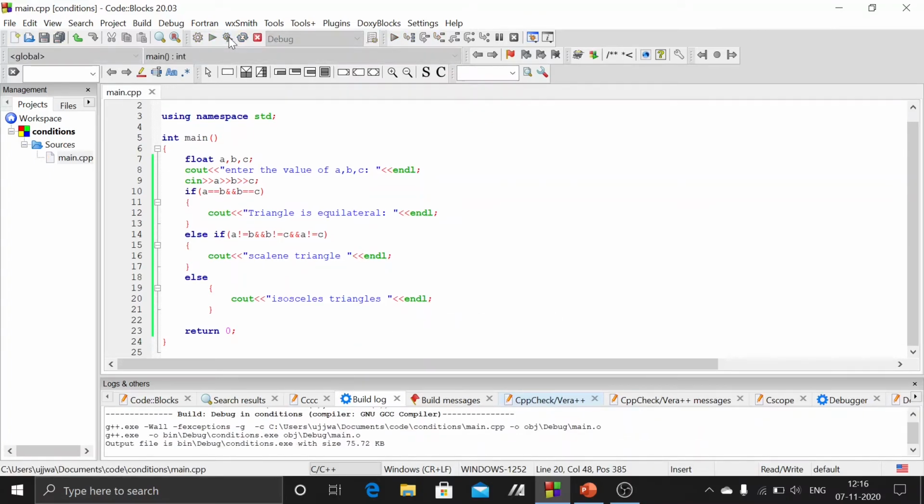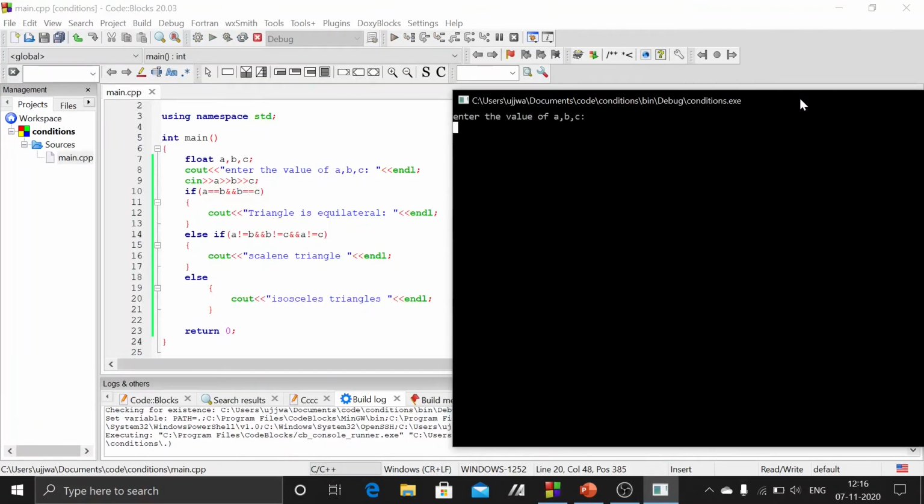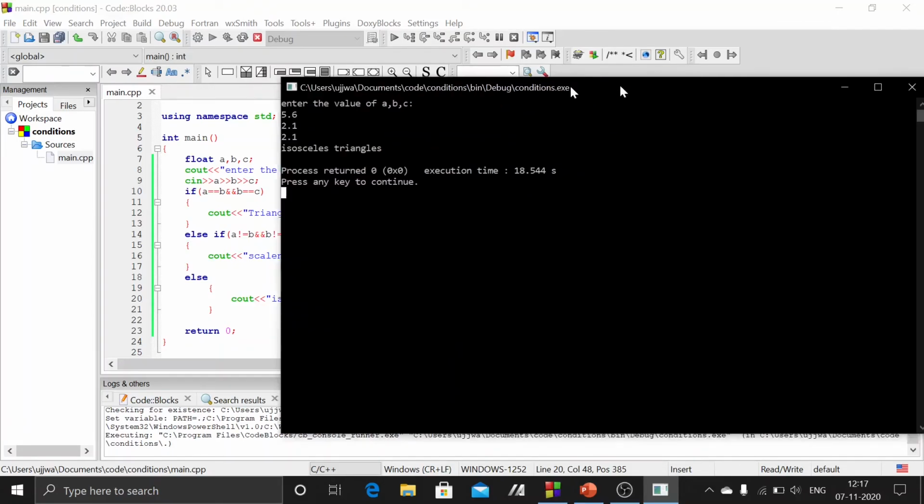Now let us build and run it. So we will enter the value of a as 5.6, b as 2.1 and c as 2.1. We can see it displayed isosceles triangle, as here 2.1 and 2.1 are equal.